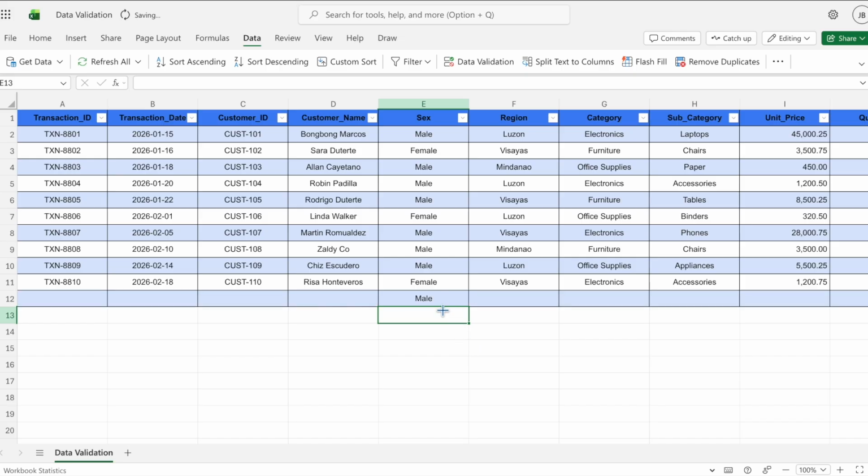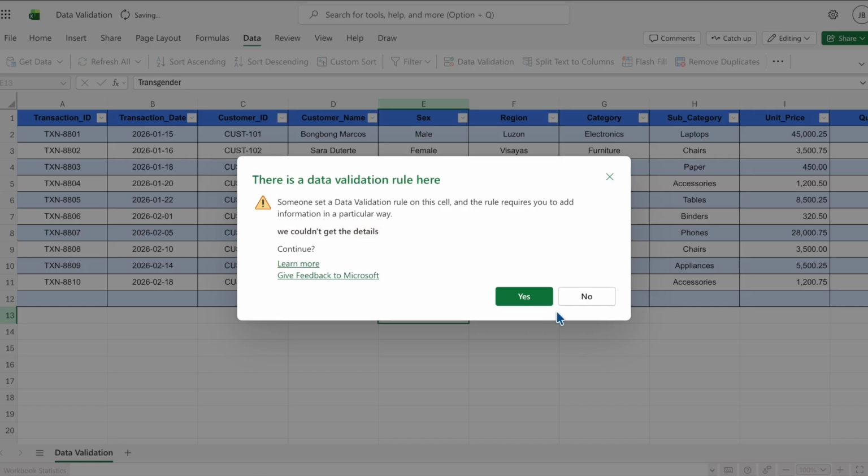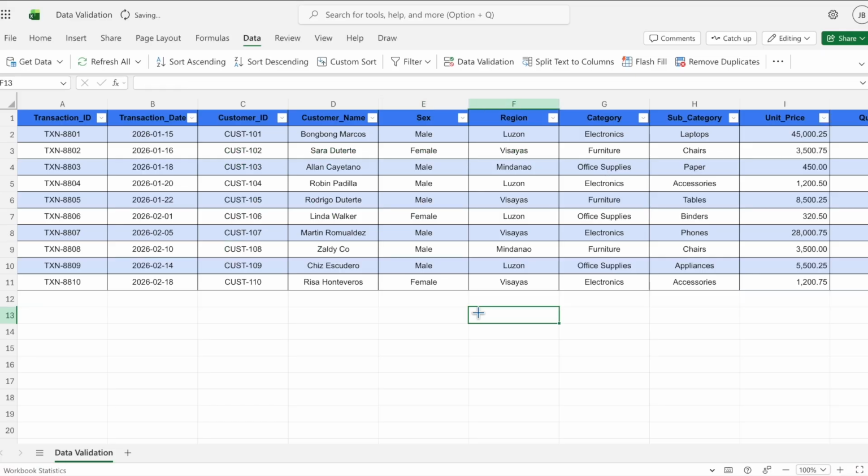Automatically, pwede. Pero kung idadagdag ko ay transgender, ayaw niya. Okay? Kasi, ang dapat lang na pagpipilian is male or female. This helps us maintain consistent data because everyone will be selecting from the same set of options.